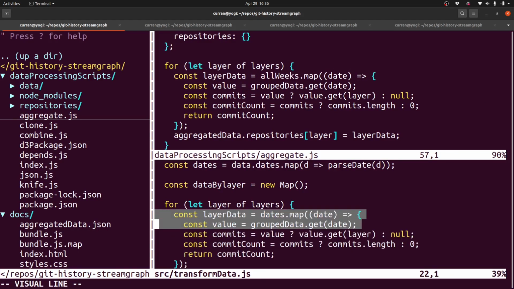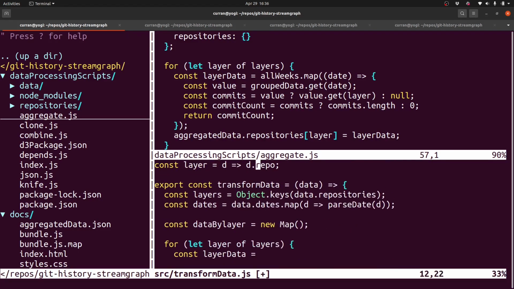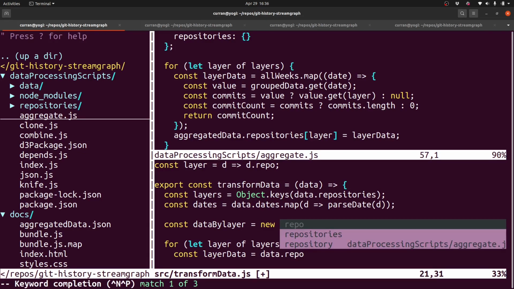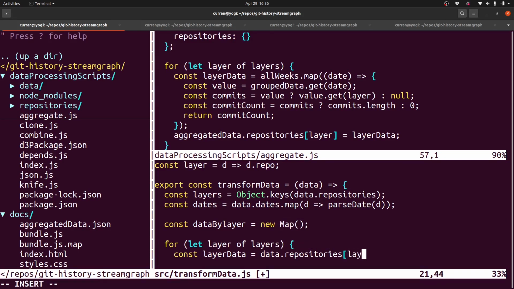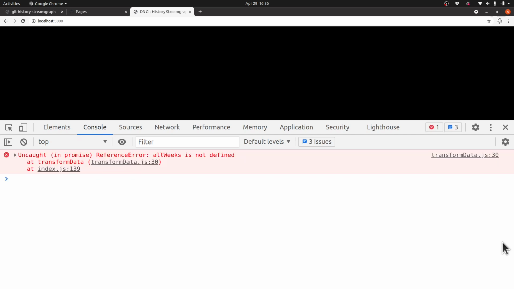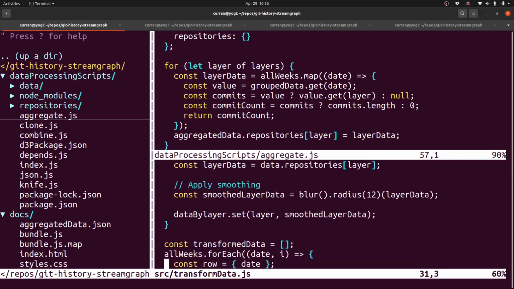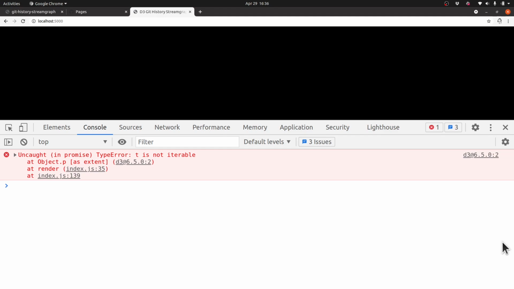So we can just get layer data out of the file by saying data.repositories at layer, like that. Okay, let's see if that worked. All weeks is not defined. Yeah, I think we changed that to be called dates. T is not an iterable.